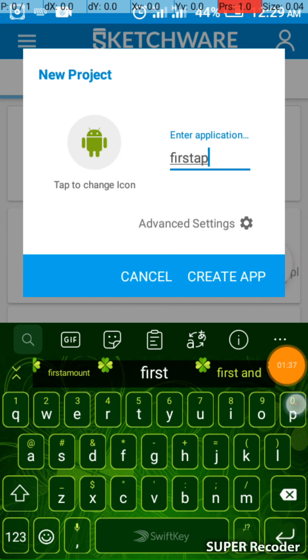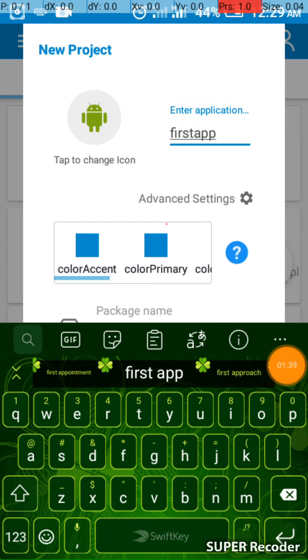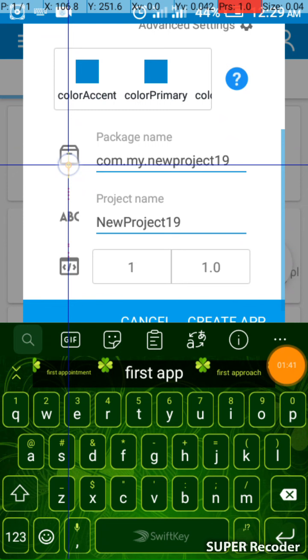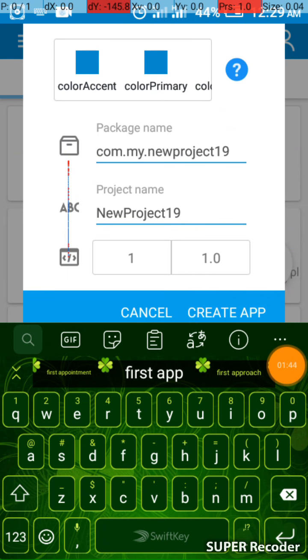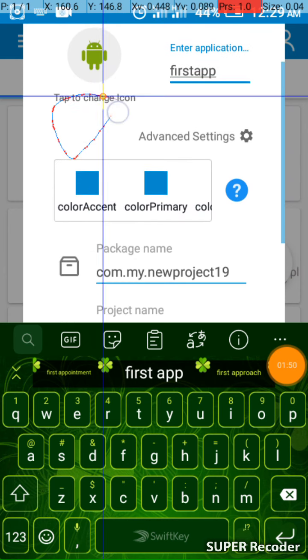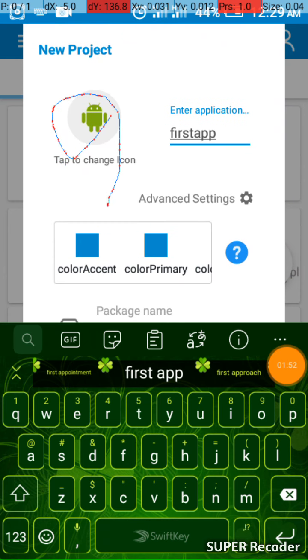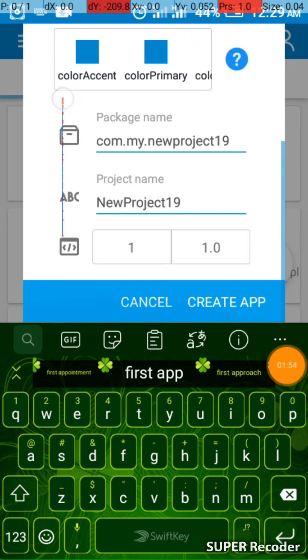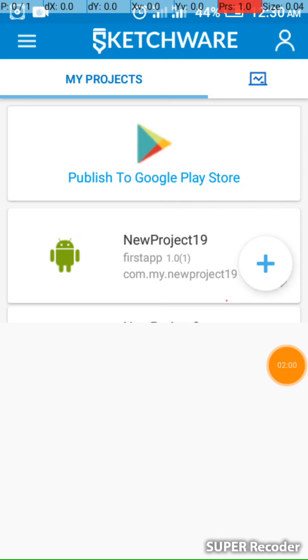We have advanced settings here where you can set some things: the package name, the project name. But for the sake of this learning, you can also change the icon of the app. After you are done, you have to click create app. When you click it, you have to wait.